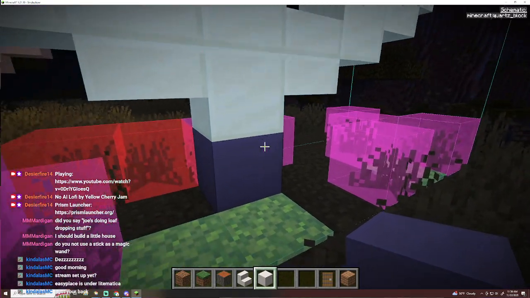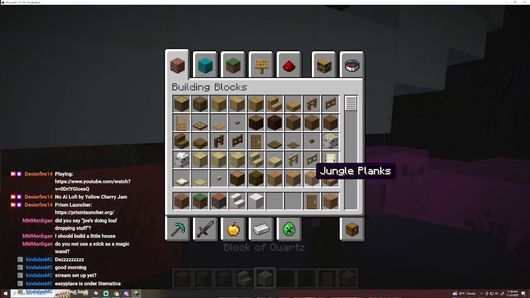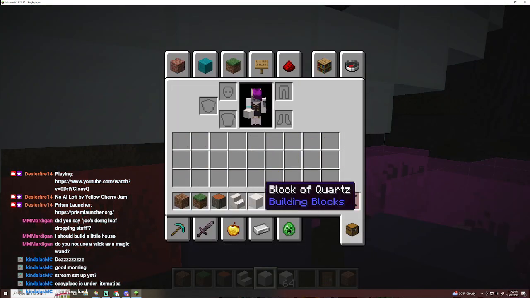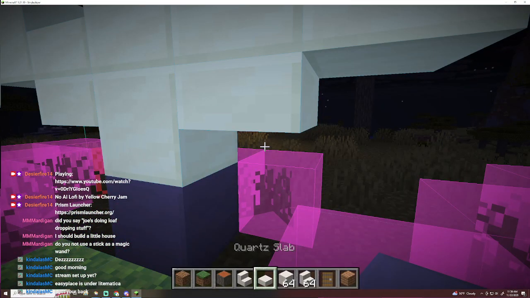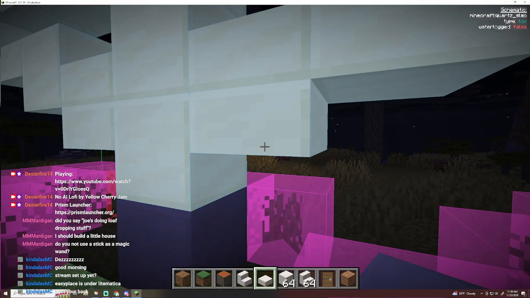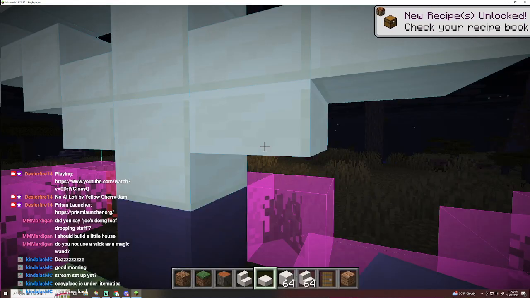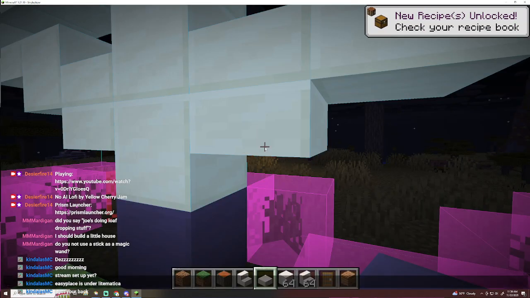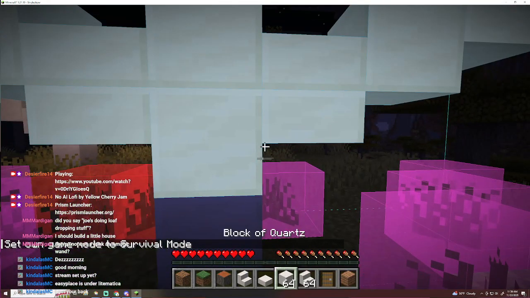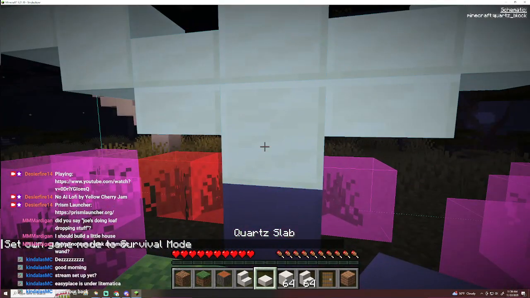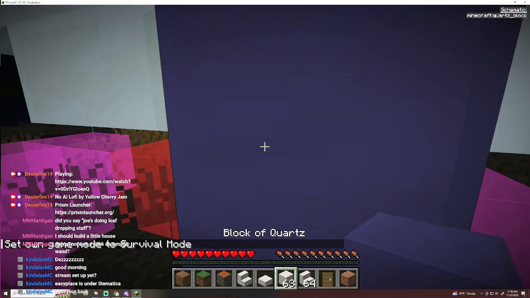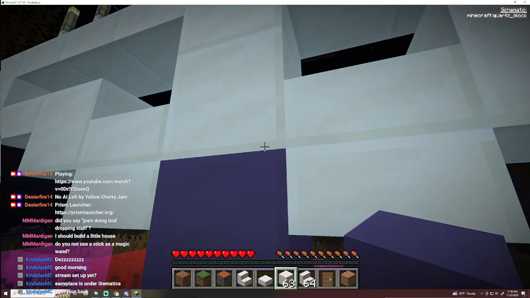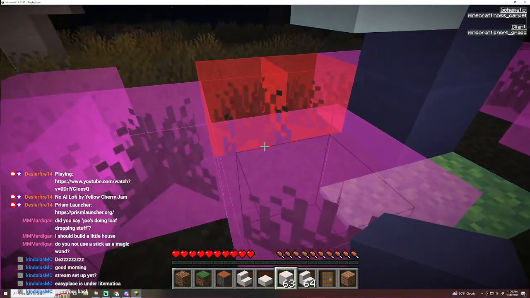Now this does work in survival as well. So one thing I'm going to do is give myself a bunch of quartz blocks and a bunch of quartz slabs, and I'm going to /gamemode survival. In survival you can do this too. So let's say I have all of these in my inventory and I'm going to try and click that with that. Oh, I put the quartz down. That's great because it's what it wanted me to do.